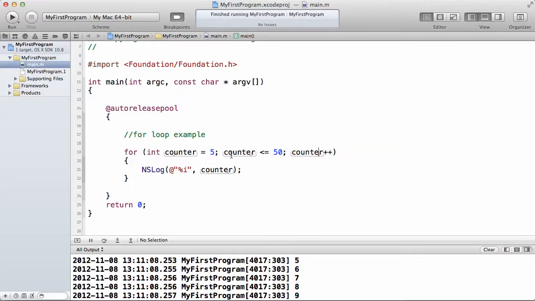It continues doing it until counter becomes 50. Then, is counter 50 less than or equal to 50? That's correct. It's going to print out 50. After that, it's going to increase the value of counter by 1, becoming 51. Then it will check, is 51 less than or equal to 50? That is not true. Then it's going to break out of the for loop, as you can see here.